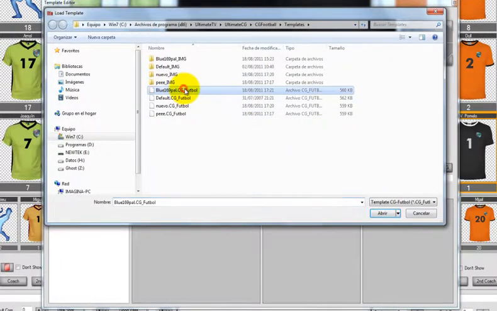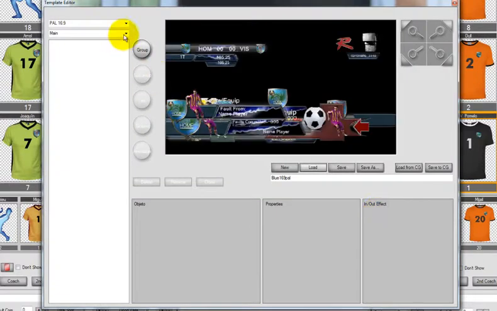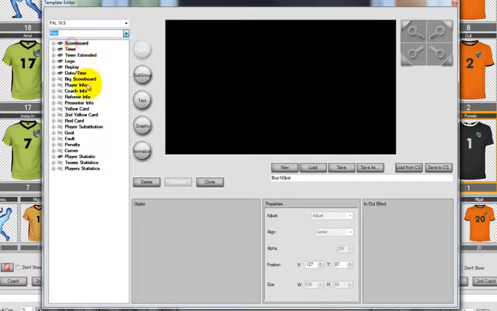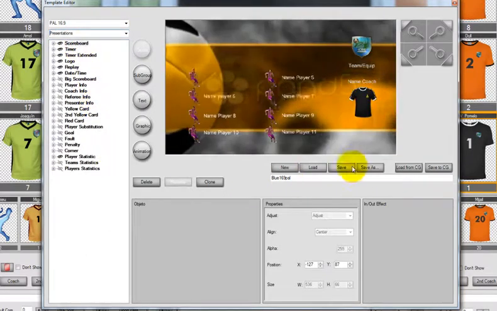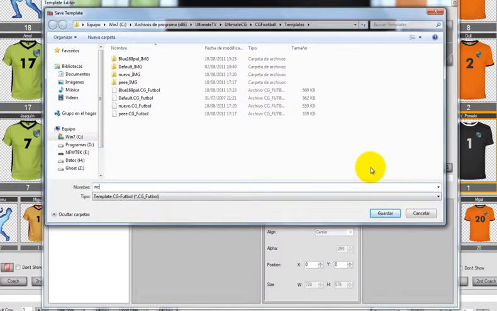The Load button loads a template file from your hard disk. The Save button allows you to save the template loaded into the editor. The Save As button saves the modified template with a new name.